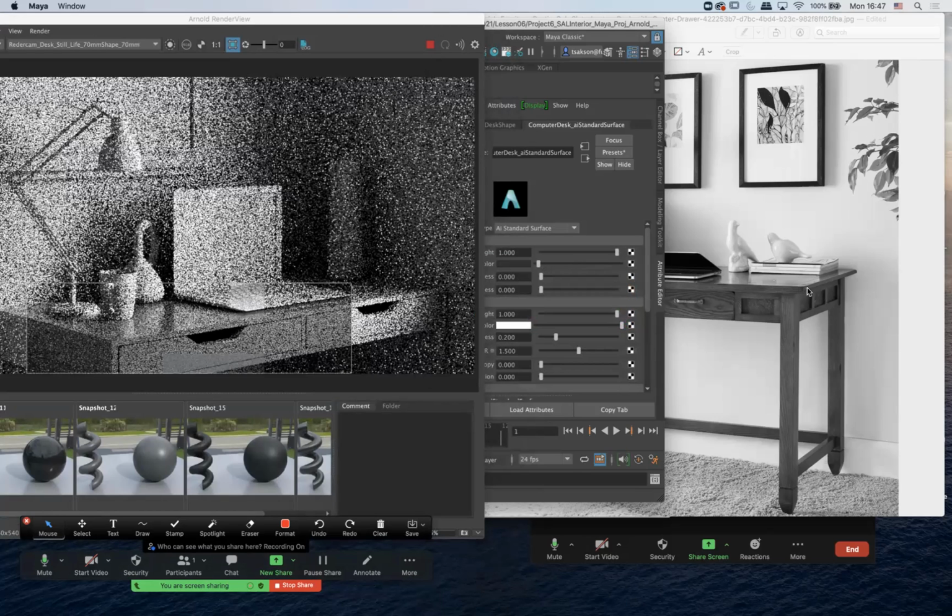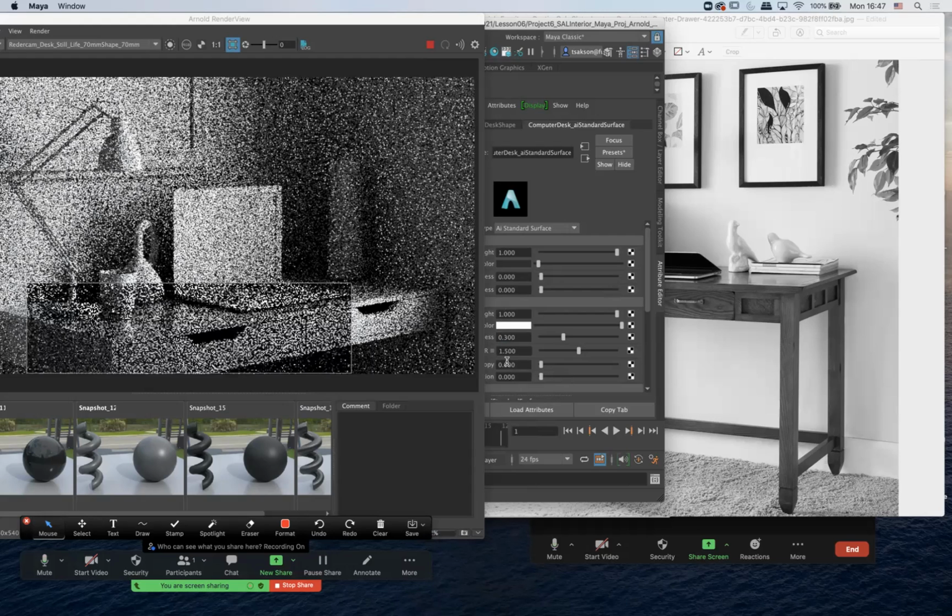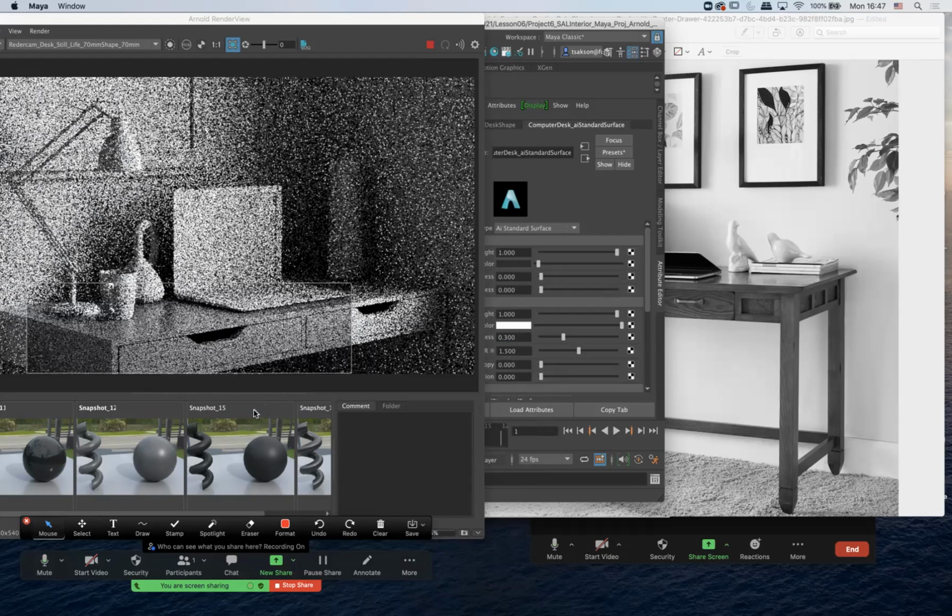Now, I would go in and adjust, well, the roughness. Does it look a little more rough or less rough than my reference? All right, so let's try bumping it up. So I went from 0.2, which is the default in Arnold, to 0.3.